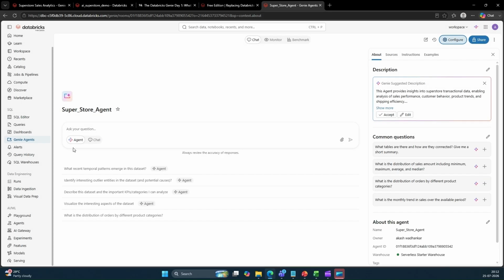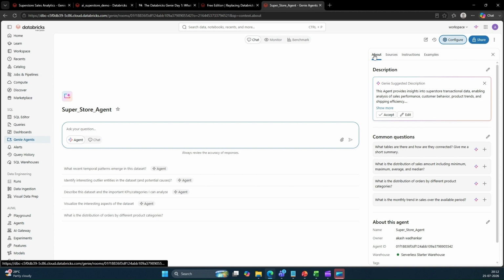The Superstore agent is ready. You can see the different configurations that are available. It's a chat agent that is created by Databricks. With just a few clicks, you see that you are able to associate some data sources, and you can ask the question. So let's ask some basic question. What type of data set is present?